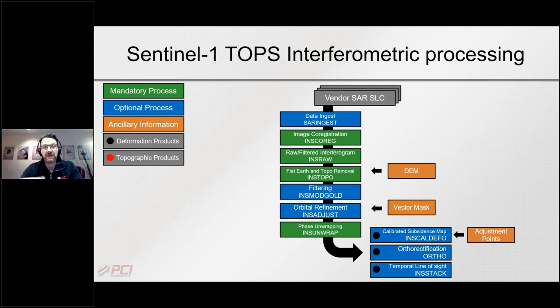So SLC data, SAR ingest, co-registration, raw interferogram, topographic phase removal with the DEM. If we supply the DEM, we're interested in measuring deformation. If we don't supply the DEM, then we're interested in measuring the actual topography. But in this case, we're trying to understand the deformation on the ground. Then we have our filtering with the modified Goldstein filter, and then the unwrapping to produce the results.